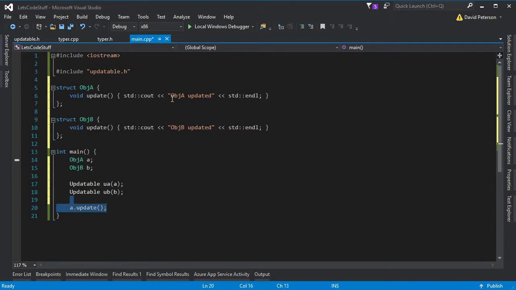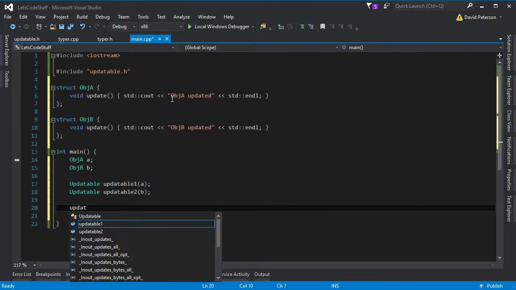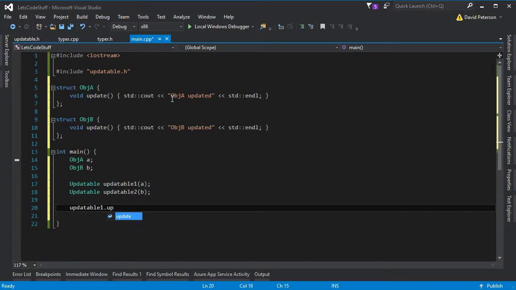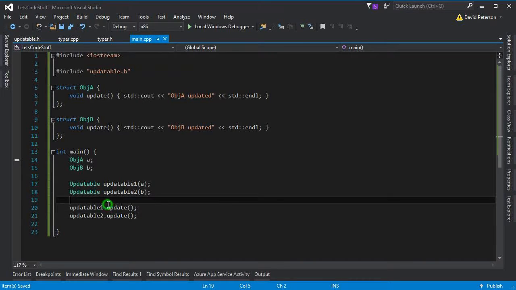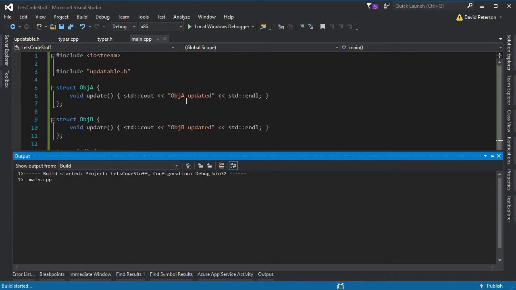So I'm going to go ahead and call u.a or ua again, because that's our updatable. In fact, you know what, let's spell these out. So updatable 1 and updatable 2. All right. So now if we do updatable 1, we can hit dot and our update shows up. And we can do the same thing for our second one. So what should happen now is once this gets called, it should say obj_a updated. And when this one gets called, obj_b should be printed. So let's go ahead and see what happens.